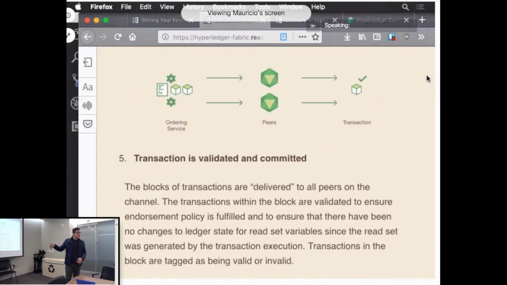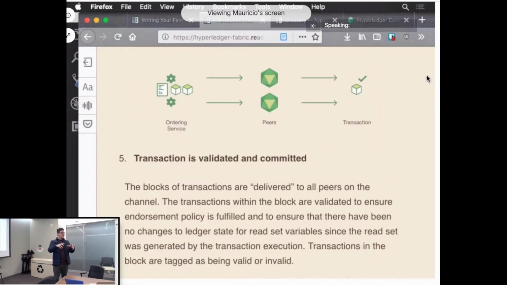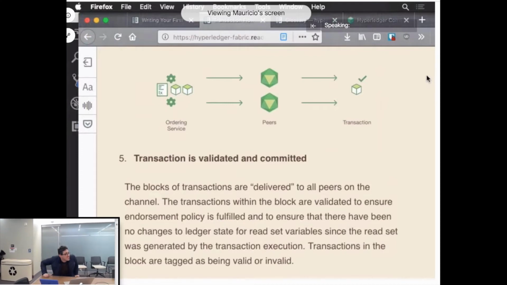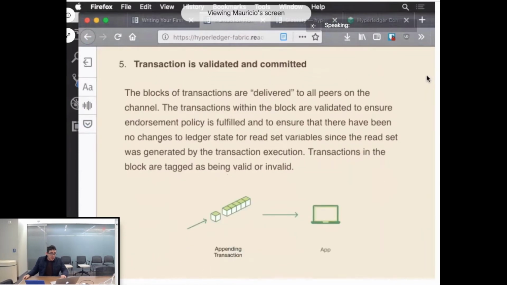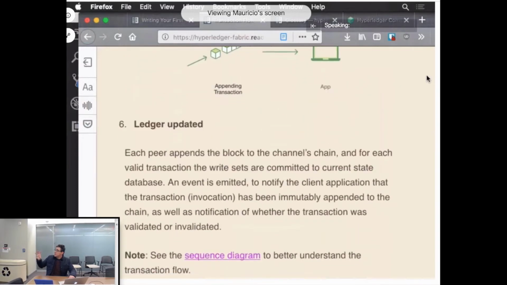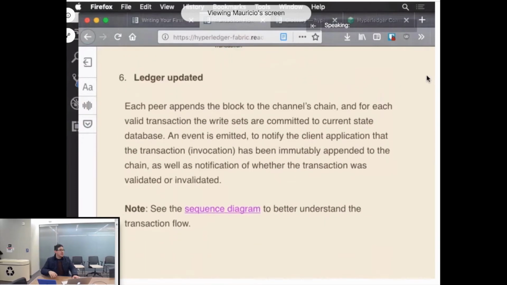So when they broadcast, you say this is the final transaction, the new results. They validate: since you started the transaction, did you change anything? No, so it's okay. Because not you, but maybe someone in another part of the world could have changed it, right? Then you need to do this again. The documentation here is really good, and they update the ledgers.